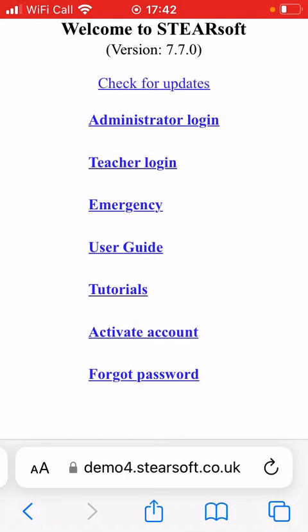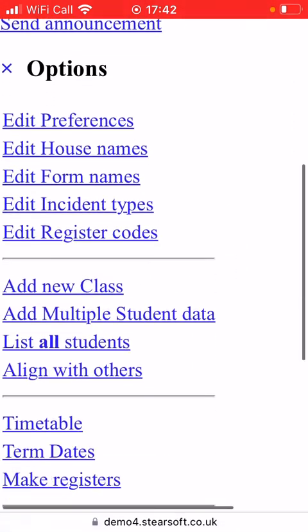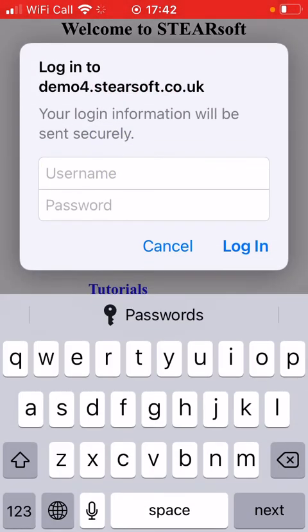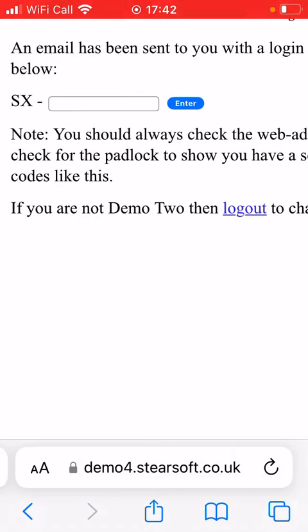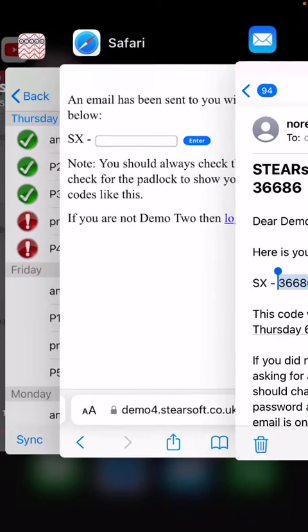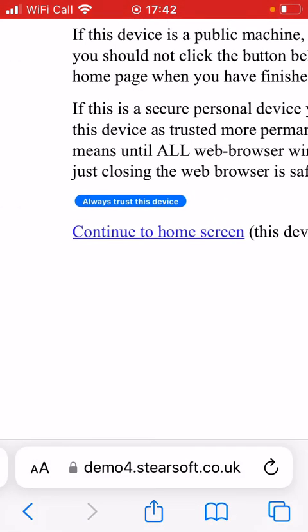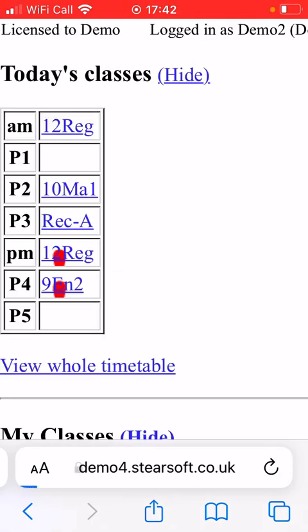So what was this? I needed to log in. I can log in as a teacher now. However, I'm currently logged in as the demo admin, so I need to log out first to log in as the new account that I did. So teacher login, demo 2, with my password that I gave myself. Got another email. So let's go to that. Copy that. Pop it in. So setting this up in the first instance is a little bit slow, but once it's going, the day-to-day should be really fast. Right, continue to the home screen, and there we go.